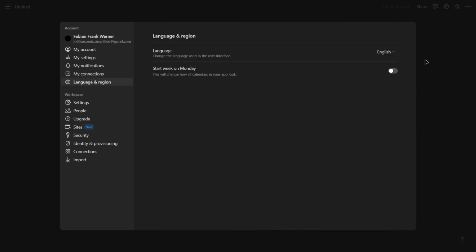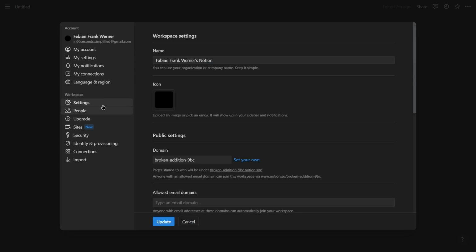So language, well, you can choose a language and set if you want to start your week on Monday. Otherwise, your week will start on Sunday. These are now the workspace settings, so no longer your personal account settings, but the settings for the entire workspace, so for your entire home or house, as I called it earlier. So here you can rename it, for example, to tutorial workspace.